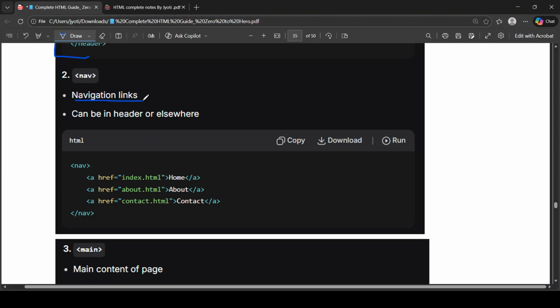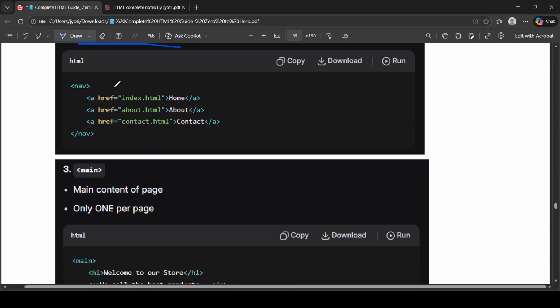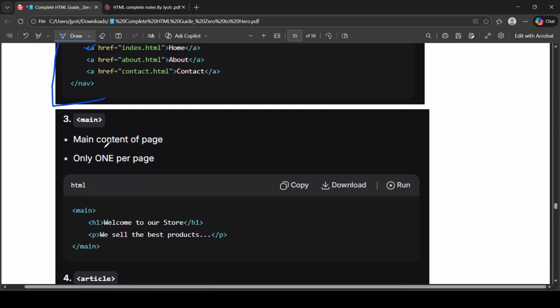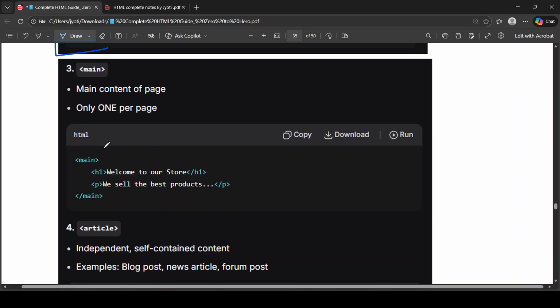Nav will contain navigation links and can be in the header or elsewhere. It can be at any place, but is mostly used in the header. Like for home, about, contact, I was saying you can use the anchor tag. But if you enclose them in a nav tag, that would be better because it will be clear that the navigation part is there. For screen readers, it is beneficial. They are easy to understand this.